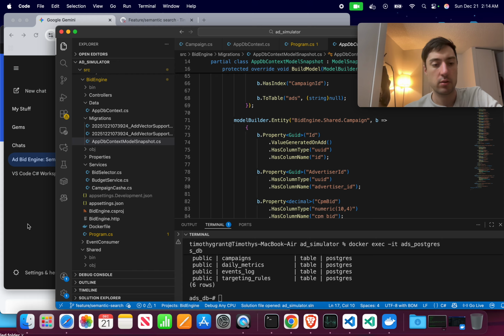Where is it? Infrastructure. Here it is. Database. We might need to change this, right? Because now we need the new fields, possibly. Because we're trying to add the vector to it, right?